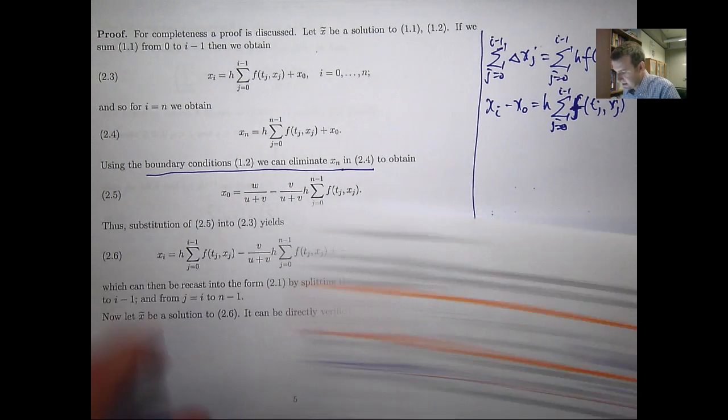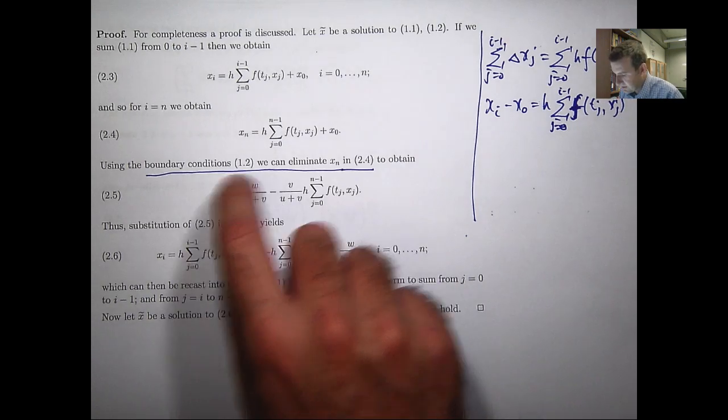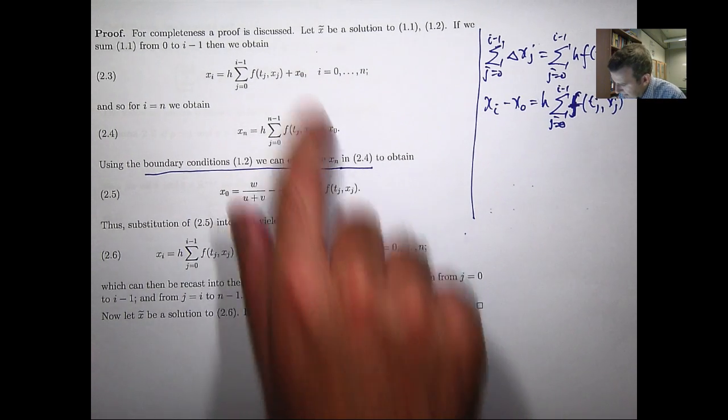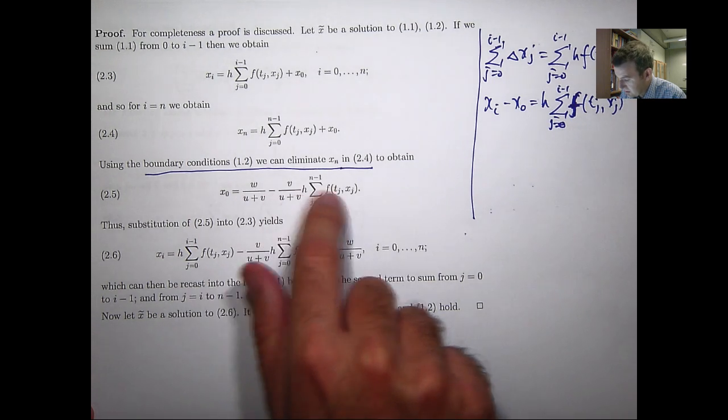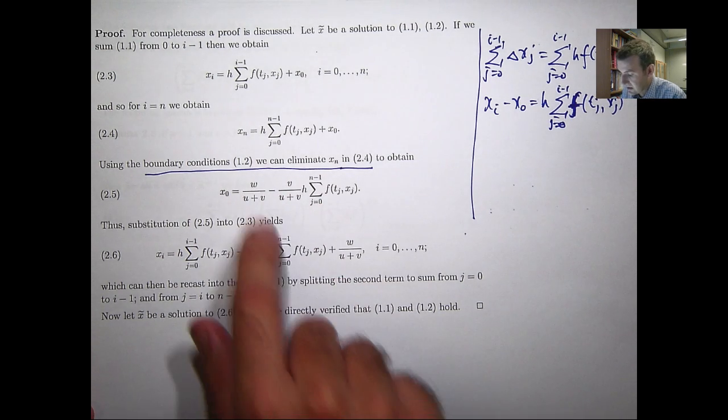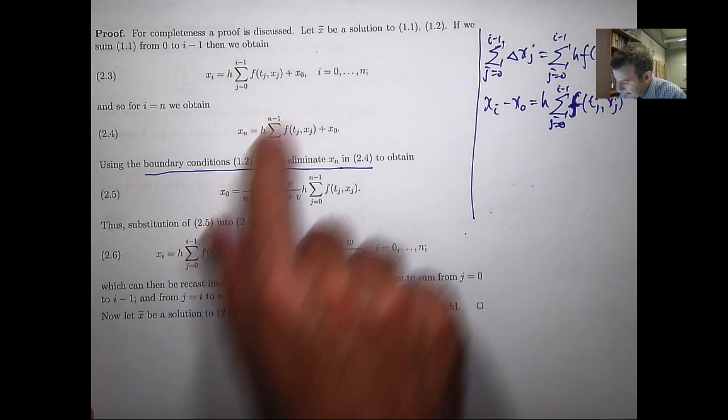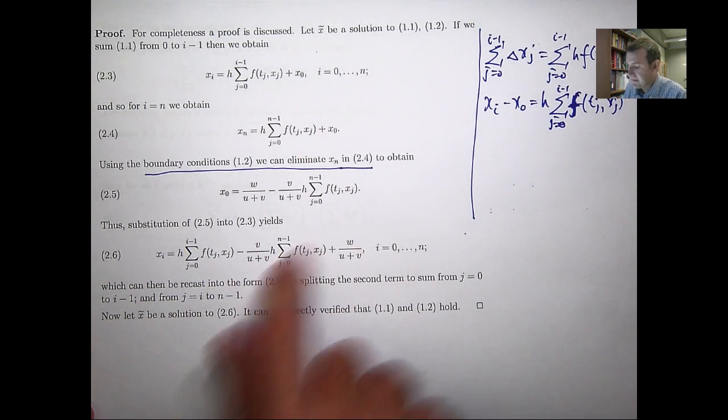Using the boundary conditions, you can come up with the following, and then replace. So essentially, you express x naught in terms of known things, your f and these constants. Essentially just take x naught up there and replace it, and you get this big mess.